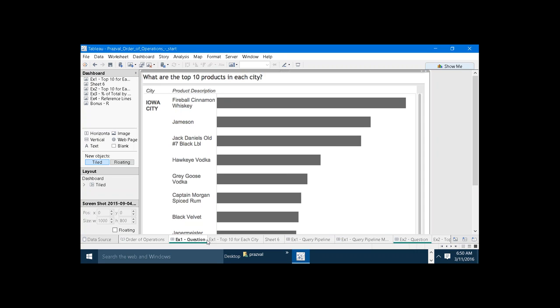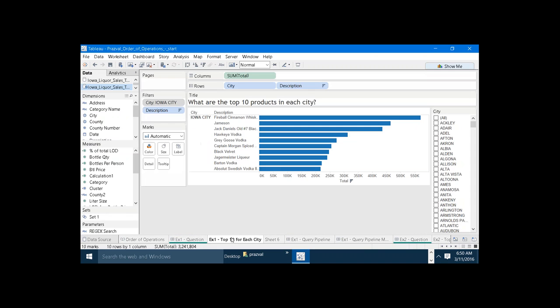Here, how many filters are we having? We're having two filters: one is the city filter and the other is the product filter, or the description field. So you have to take these two fields, the top 10 products and the city field. So let me build this.